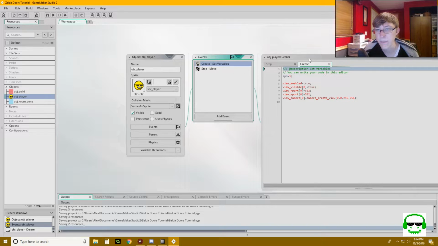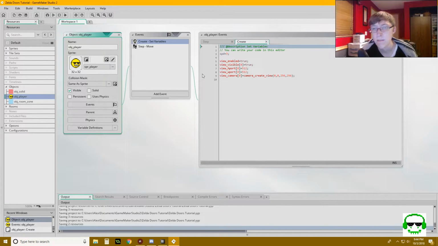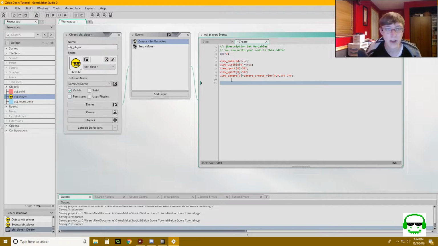I have a create event here that makes the view, does all that stuff, and sets a movement speed, right? Nothing too complicated. Of course, we're going off the assumption that you have some sort of game set up and you want to add this kind of camera mechanic, transitions from room to room. So number one, we're going to make a global variable. We're calling this global, and we're going to call it active room, and we're going to set it equal to -1.